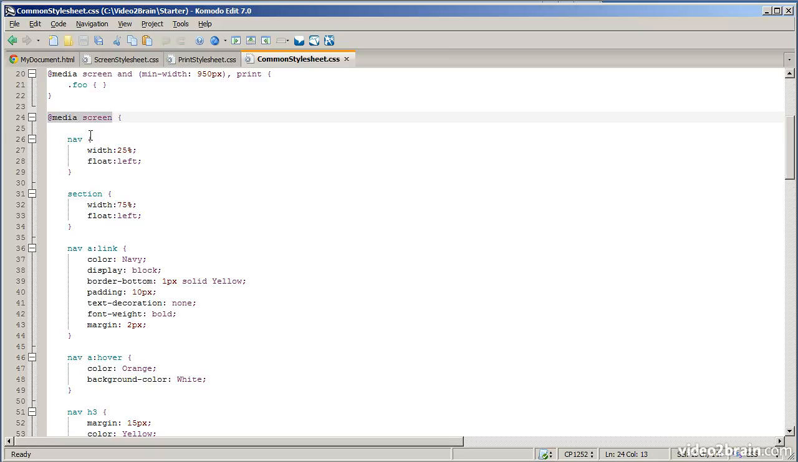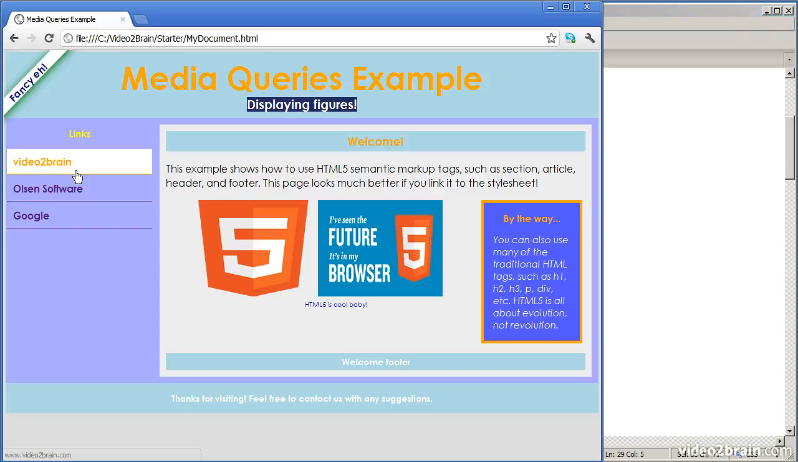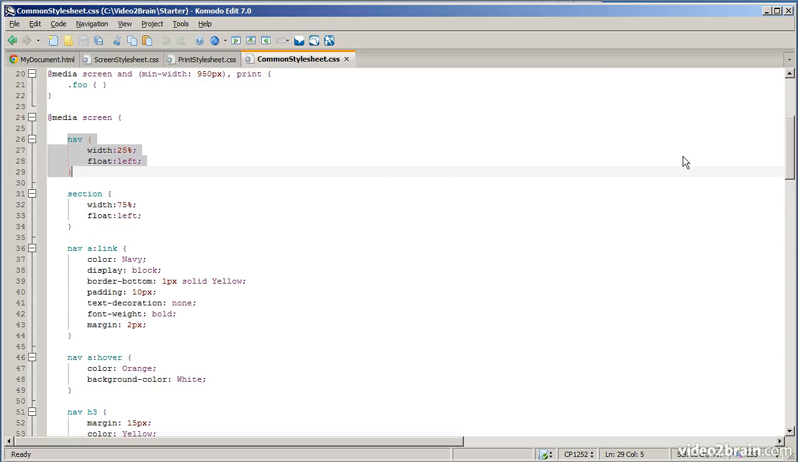the screen, then the navigation area, so those were the hyperlinks that we saw, will appear on the left-hand side of the web page, occupying 25% of the width. So when I open my page in a browser on the screen, we see the navigation area here. I'll go back into my style sheet and I'll scroll down a little.